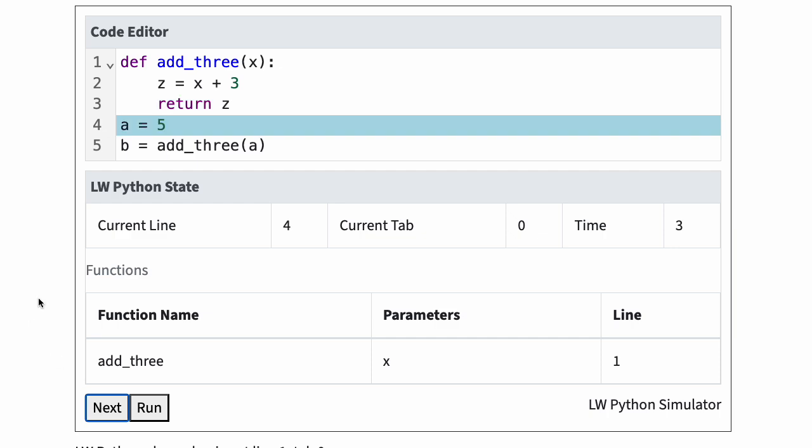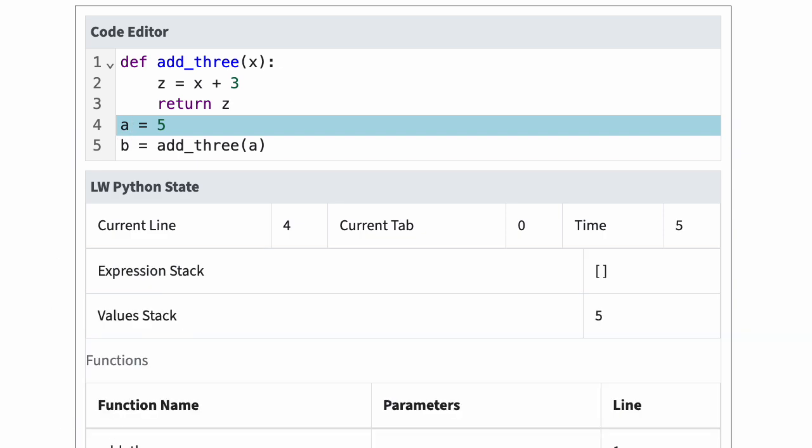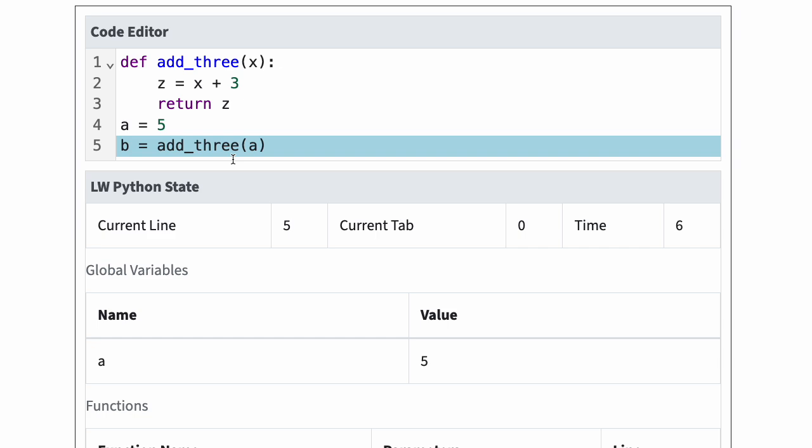The statement at line 4 tab 0 is a equals 5. This is an assignment statement. Python is going to store 5 in variable a. Line 5 is also an assignment statement.